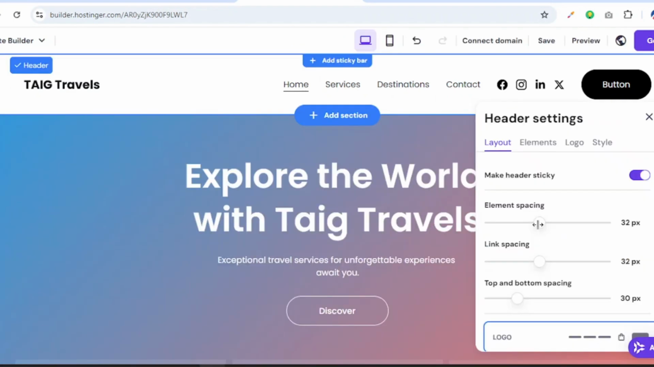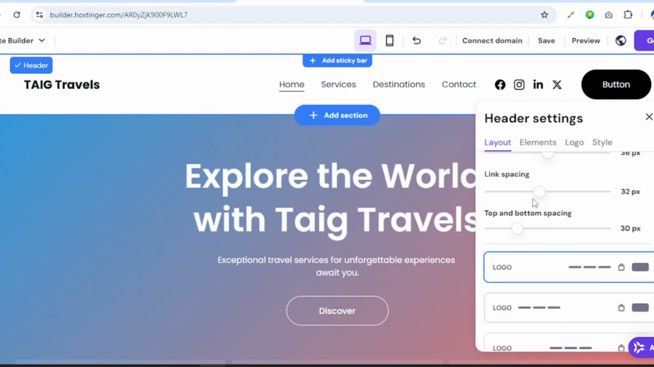Now you could also increase or decrease the spacing between the different elements on the header section. You can see the spacing between the icons and the menu navigation change. Now the link spacing applies to the menu navigation. You could increase the space or decrease the space between the menu options.